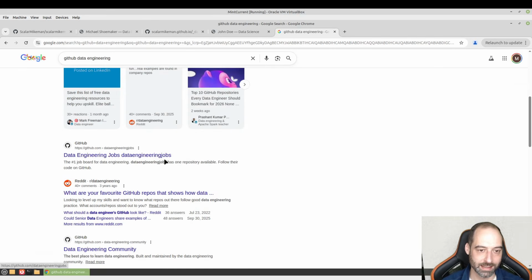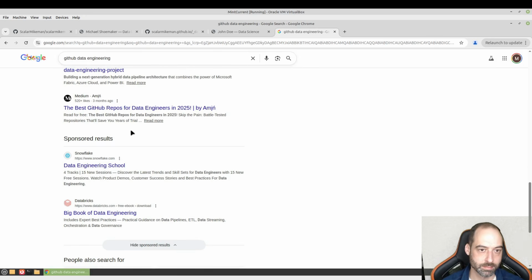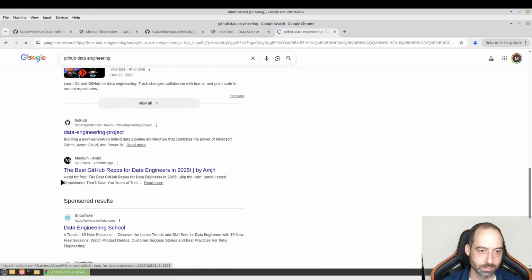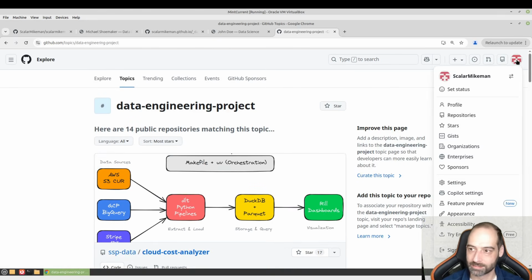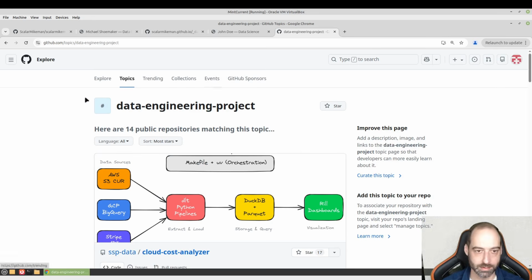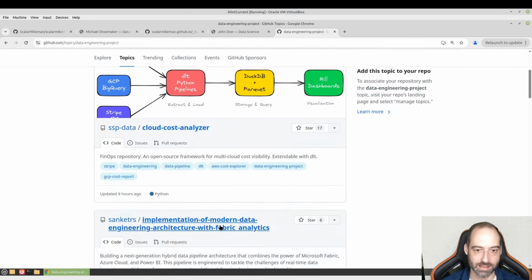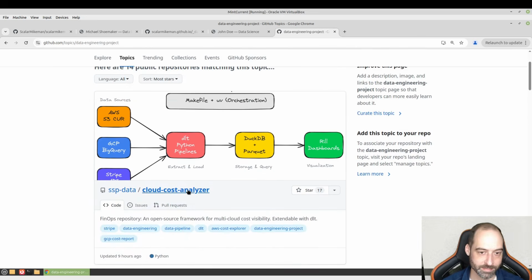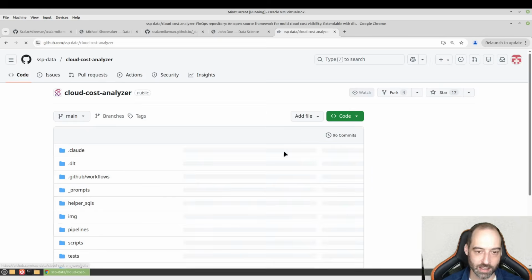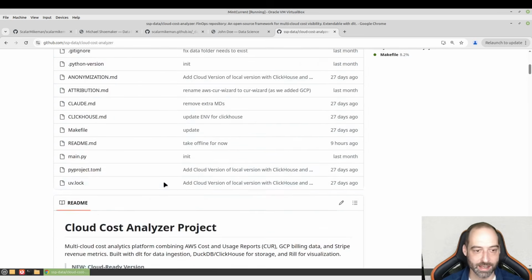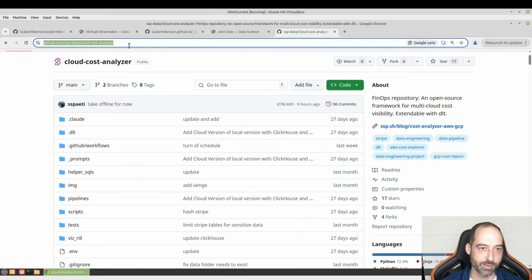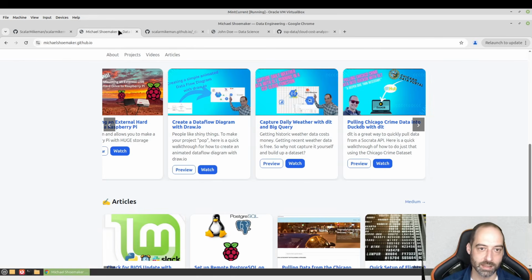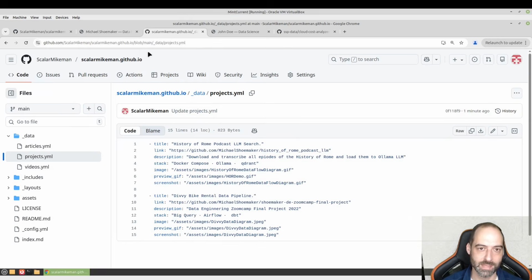There's Zach's. Okay, we're just gonna grab this very random one here. That does not appear to be a repo. Okay, Cloud Cost Analyzer, that looks good. Let's see, so what we would do here is we would take that, grab the URL, and actually, I'll leave that up.